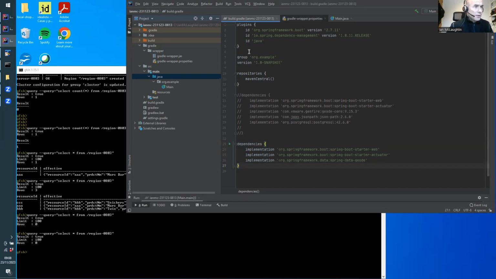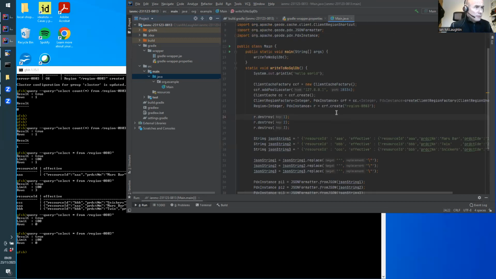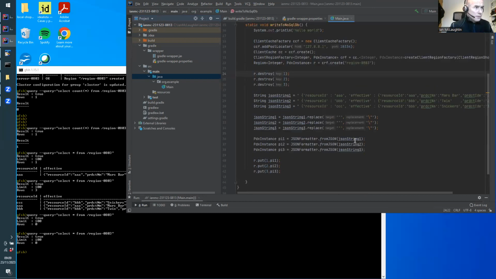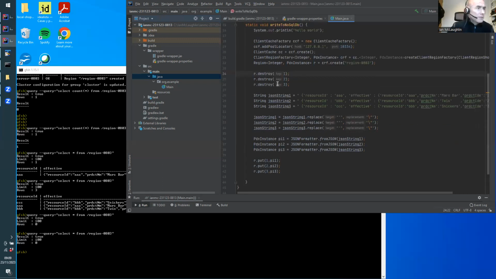Just make sure your Gradle distribution is 7.4.1, so everything hangs together. And then this is the code. It's not a huge amount of code. I've just extracted main into a write to NoSQL DB. I'm going to do a follow-on after this where we read from the NoSQL database, but I thought we'd get started with something simple.